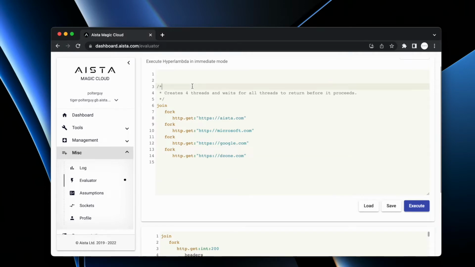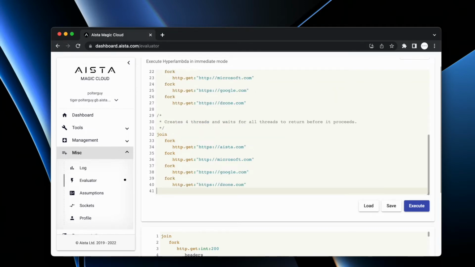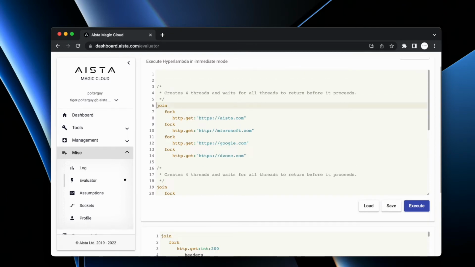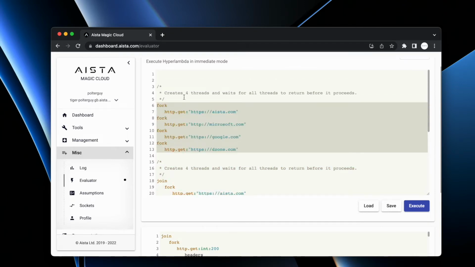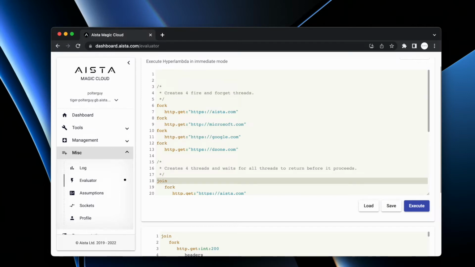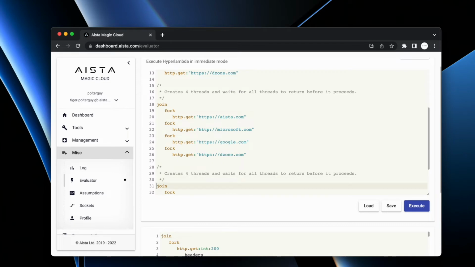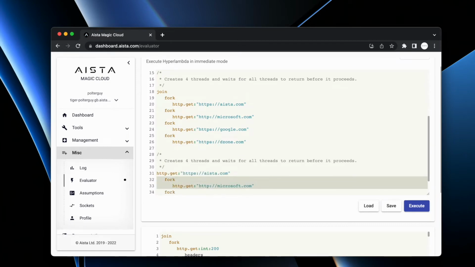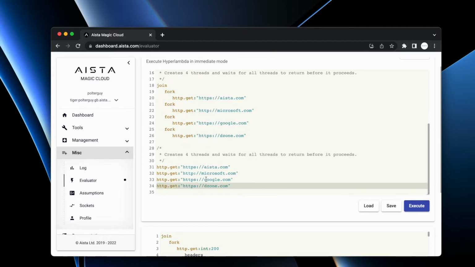Now let's measure the difference between these 3 different ways of invoking an HTTP GET invocation. First, let's copy this piece of code and paste it in such that we have 3 versions of it. In the first version, we just want to remove our join invocation, and then write as a comment, creates 4 fire and forget threads. In the second one, we want to keep the join. However, in the third one, we want to completely remove the fork invocations, such that we are sequentially invoking 4 HTTP GET invocations here.